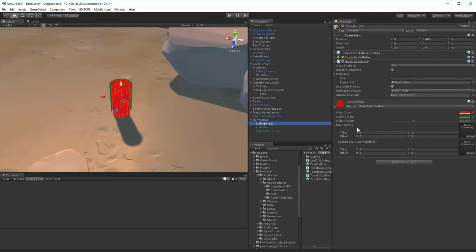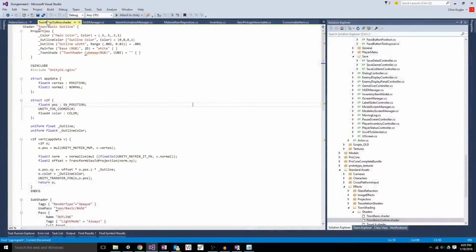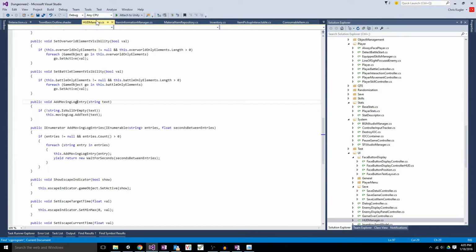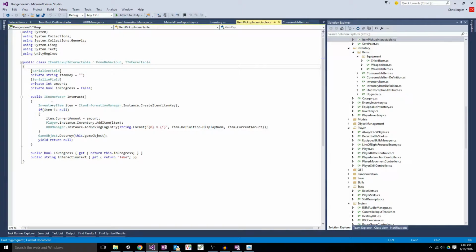So let's see if I remember exactly how to do this. I think we can have multiple materials on here, and in code we set something like the current selected material or something like that. But let's find our item pickup interactable. And I guess our interactable is going to need to know if it's active or not. Not that it's in progress, because I didn't even set the in progress for this because, quite frankly, it's an immediate action.